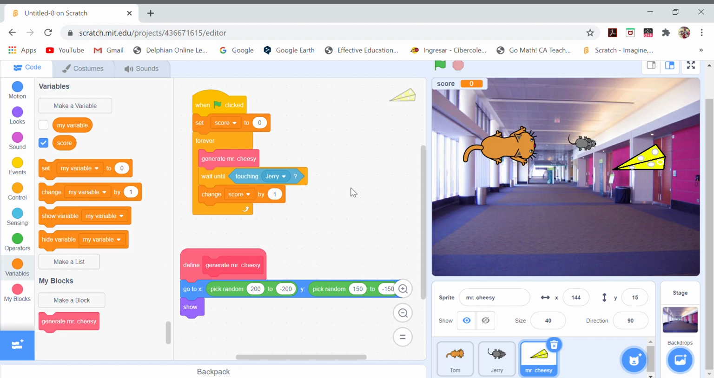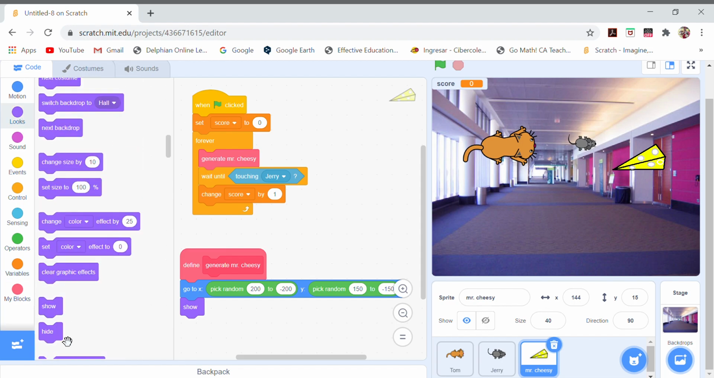Okay. Then we go to looks, and finally the hide, because at that point the cheese is going to disappear every time it's touched by Jerry, and that's the idea. Okay, so far we're good. Until now, I think we're okay. I hope you're with me.